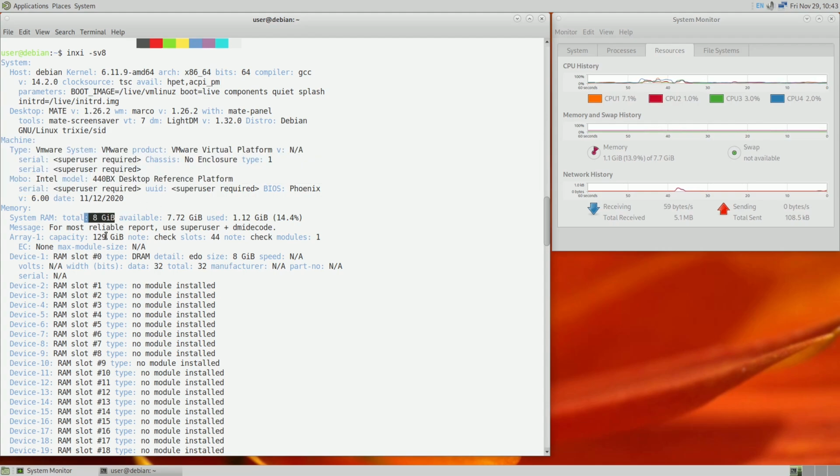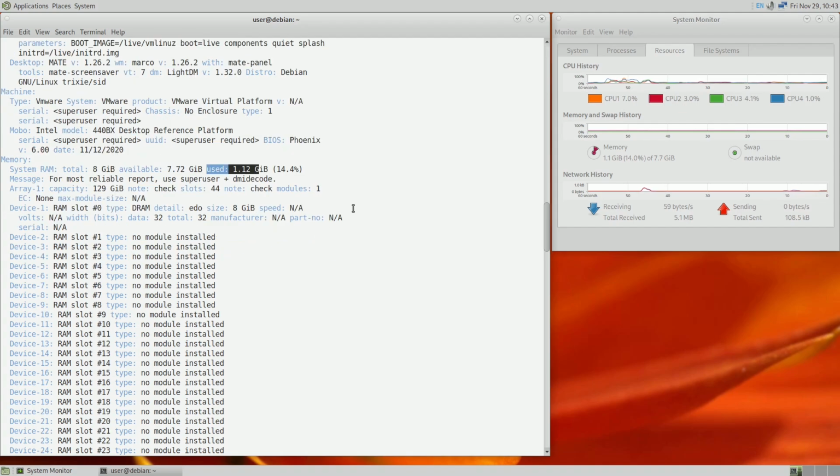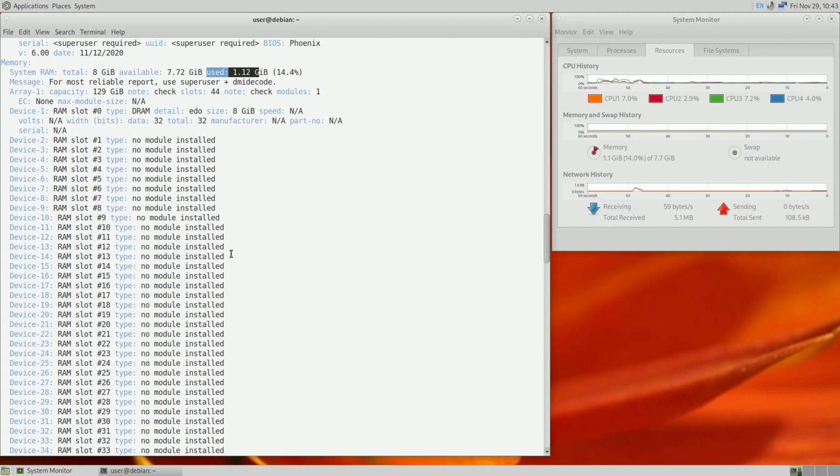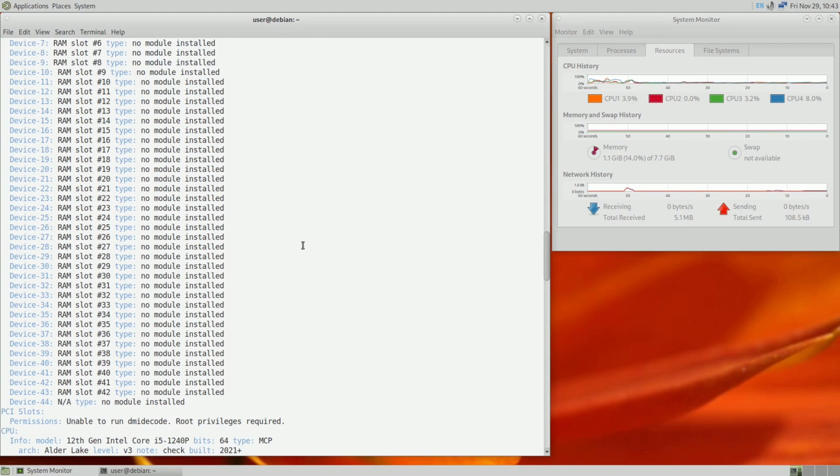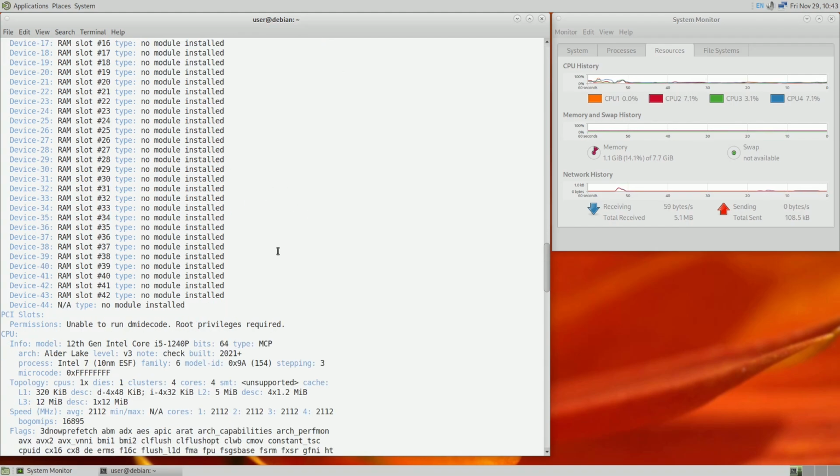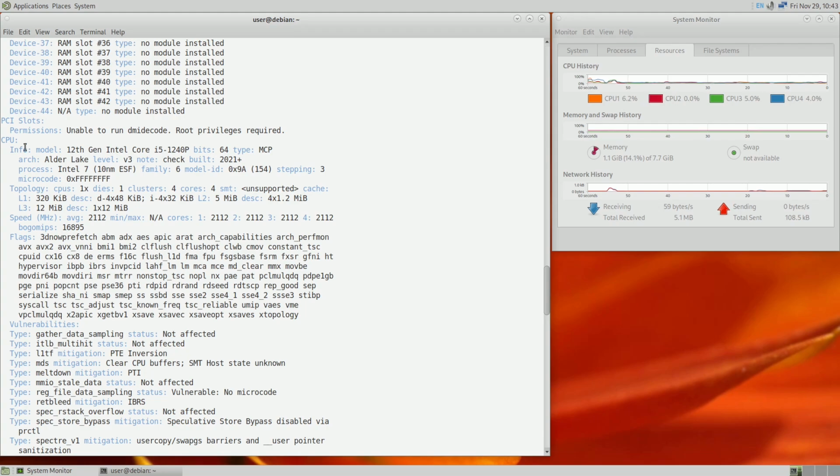And the RAM, 8 GB of RAM. The available RAM will be like 7.7 GB. Used is 1.12 GB because we installed something, so that's the reason RAM went a bit higher. It was consuming a bit of RAM for fastfetch and also for inxi, so that's the reason. And the CPU, which I already said, is an i5 1240P.